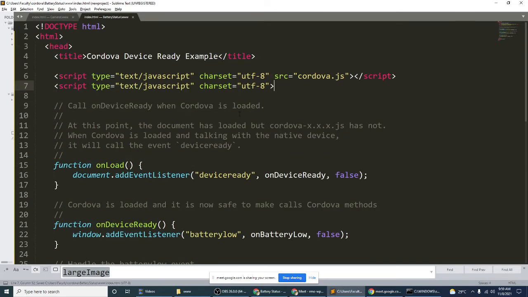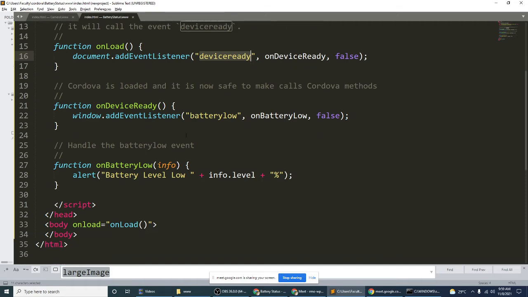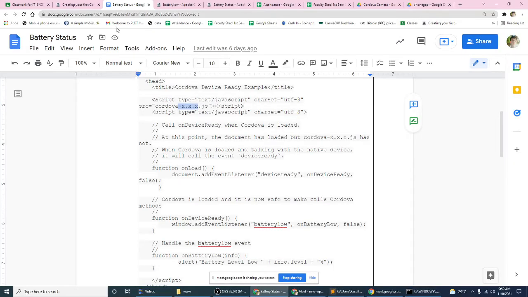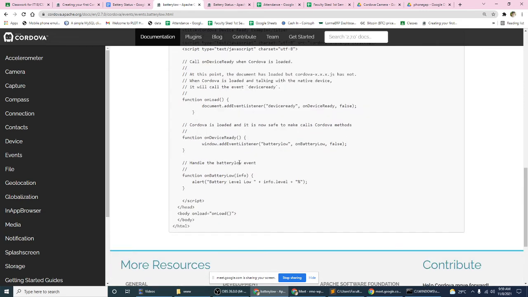So dito, onload device ready, on device ready, battery. Battery low to. So this is for if in case that the battery is low, then it will pop up an alert. Pero status. Okay, so let's go back to our reference. Ano ba itong full example niya? Battery low kasi yung nakalagay.